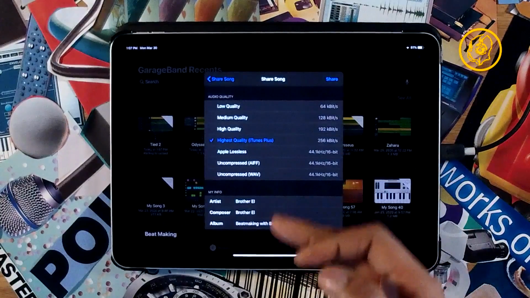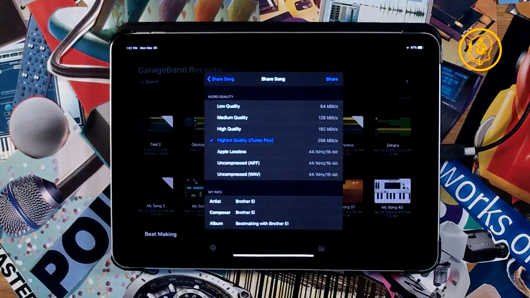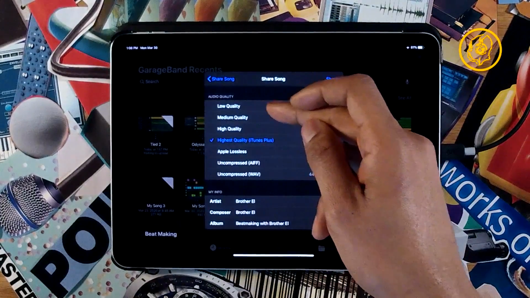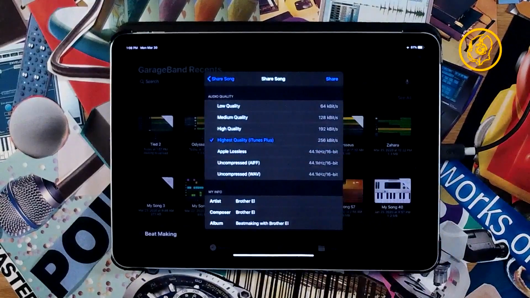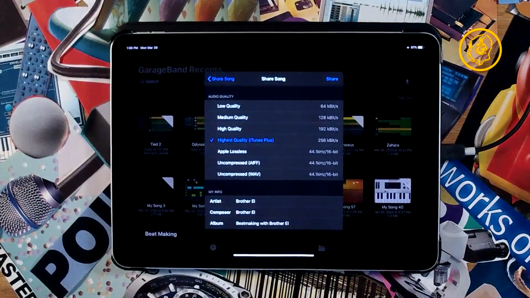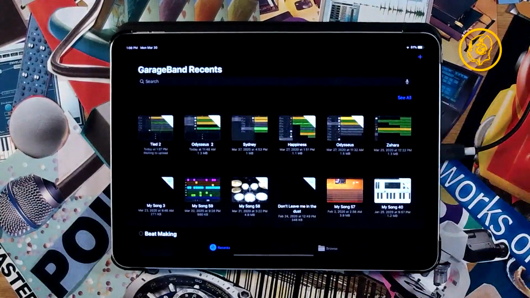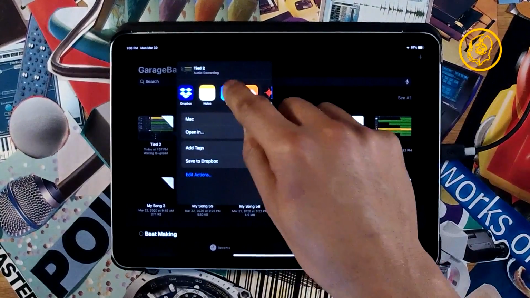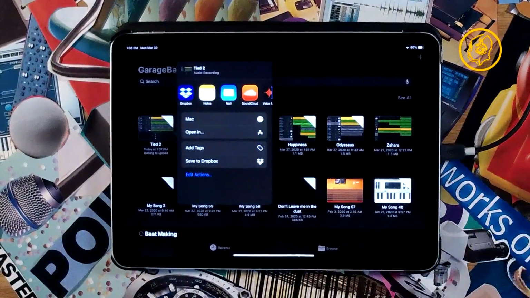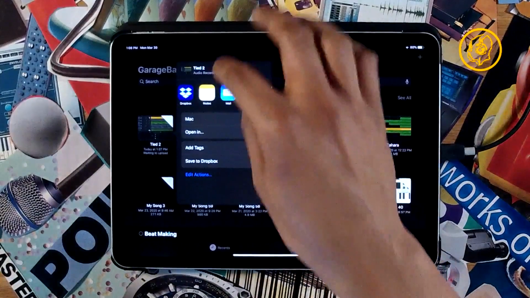MP3s to WAVs and AIFF files. Personally, if I'm just sharing for someone to listen to and get some feedback on, I think an MP3 is totally fine. I would never send a low quality MP3, but I would go with a high quality or highest quality MP3, right? And you could probably send it through email, right? You just share, and then these options come up. You see mail, and then you just, boom, and it populates in the mail, and then obviously you address it and you send it off, right?